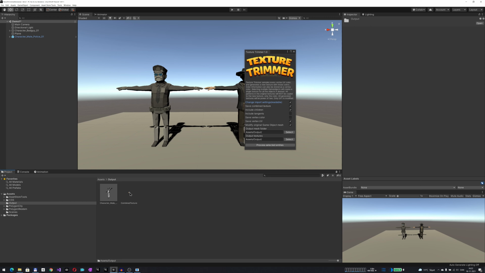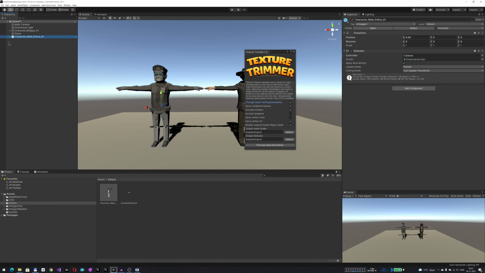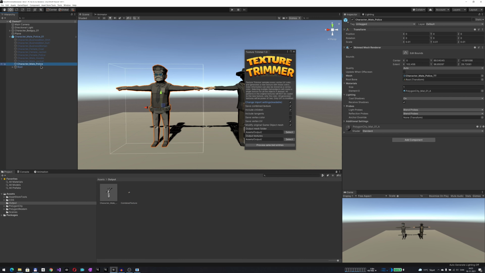In here you'll find a new texture, and it's very small. It's 8 by 8 pixels, and we've already set the import settings for this texture, and we have the new mesh right here, and the mesh has been applied to the game object. Let's go see that. Prefixed with a TT for Texture Trimmer.